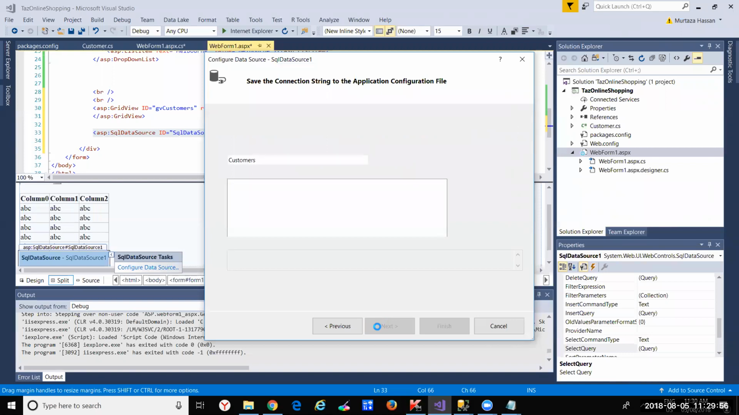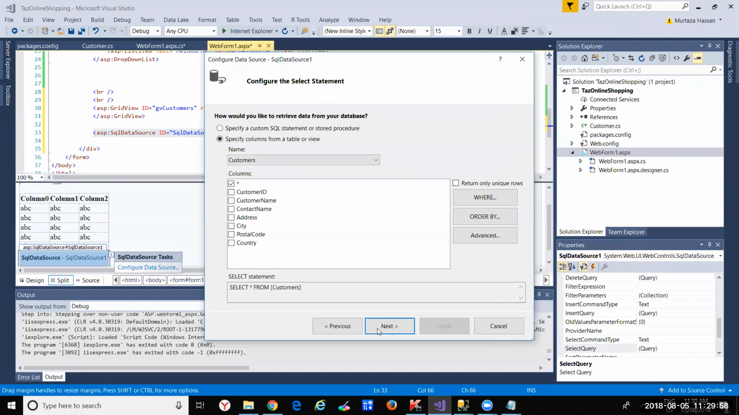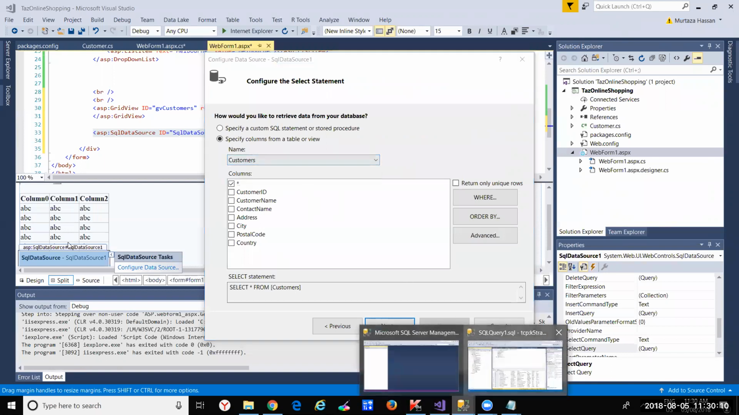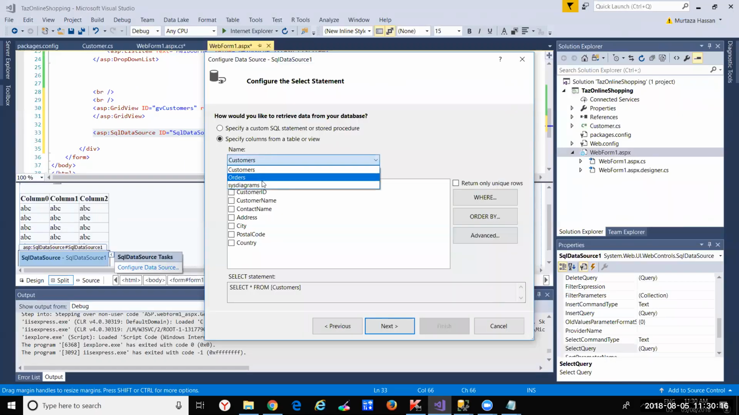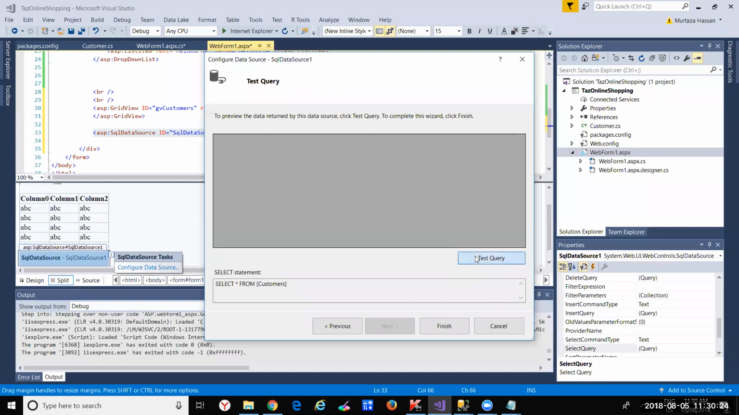It's asking what table you want to directly query. It's picking up the table names, customers and orders. These are the two tables we've created. So we just want to select everything. The star means every column from customers. We click next. We can test the query.